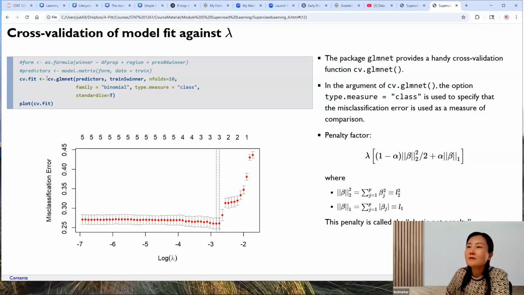The package has this function called cv.glmnet. This function can help us use cross-validation to tune the value of lambda. It's very easy to use. Just provide the X matrix, the Y vector, and specify the number of folds in the cross-validation, the family type, and standardize. This is the default option, so you don't have to specify it. And then we can plot the result.